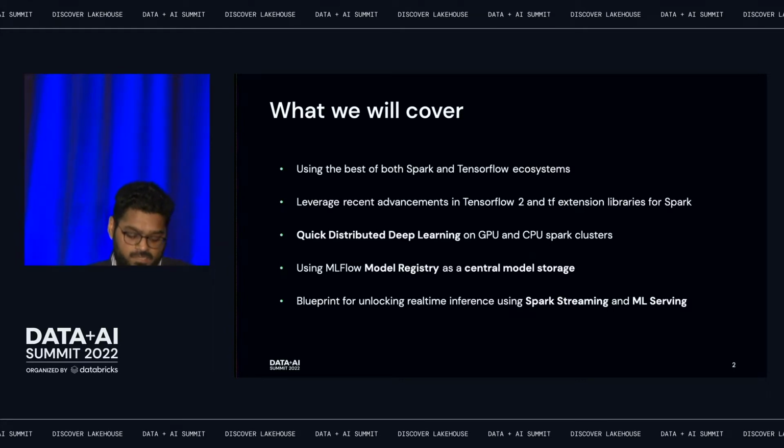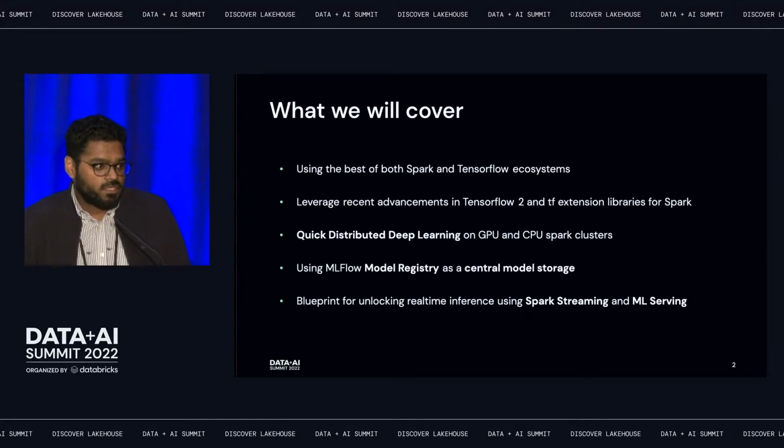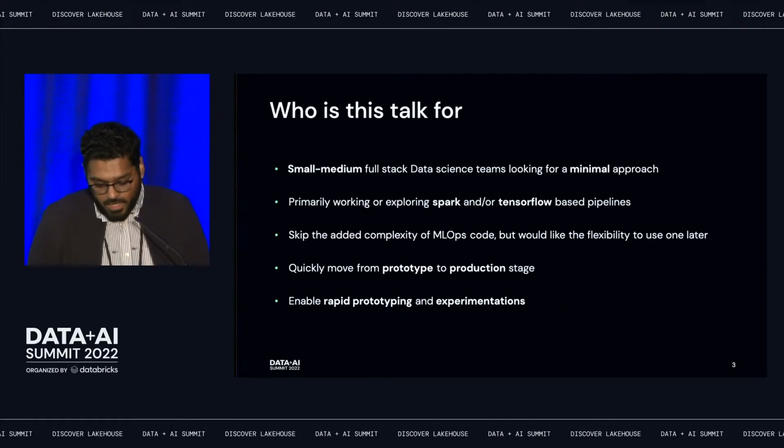And finally, just to wrap up, we'll talk about a quick blueprint to enable this whole approach inside Spark streaming, so we can use Spark streaming with TensorFlow and get the best of everything.